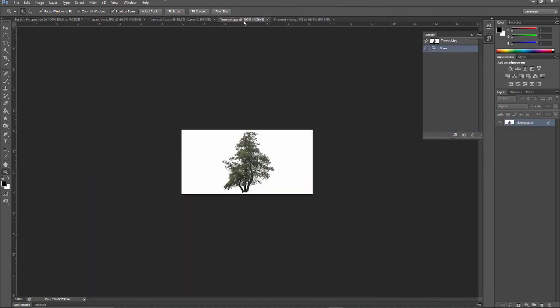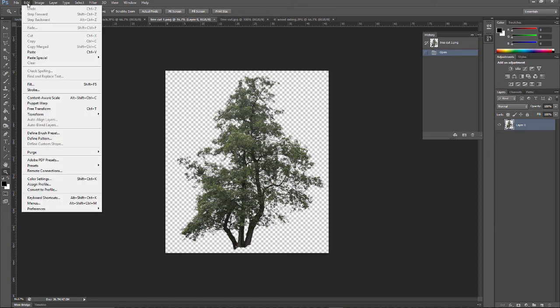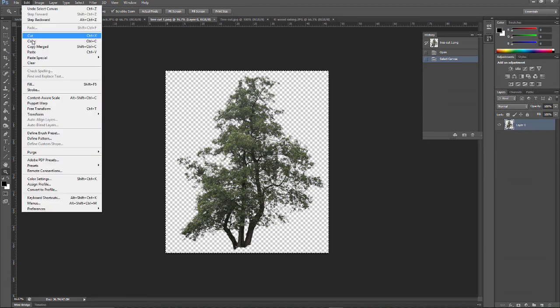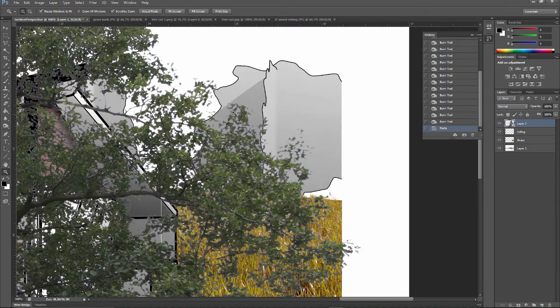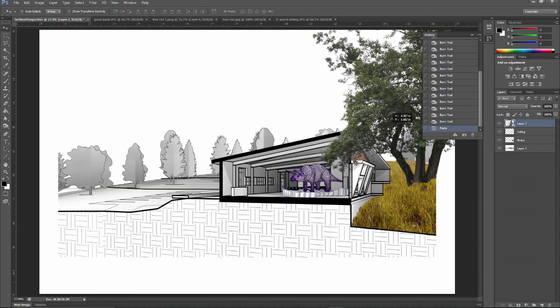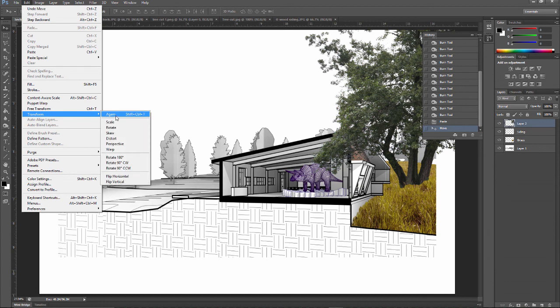So let's go to our tree. I believe I should have one of the tree, and look for a tree that's already been cut out. They're much easier to work with. So I'm going to go to edit. Oh, excuse me, select all, edit, copy, back into my section perspective, and paste it in place. Let's move it over. I'm going to plant it right there. So I need to scale it down. Edit, transform, scale.